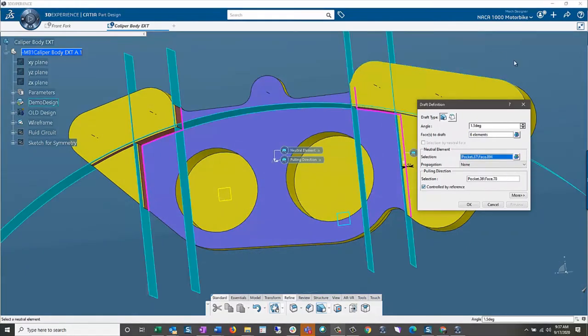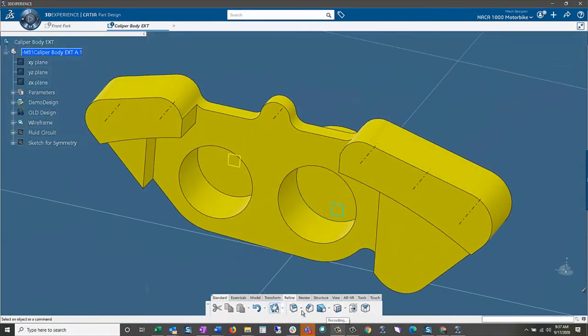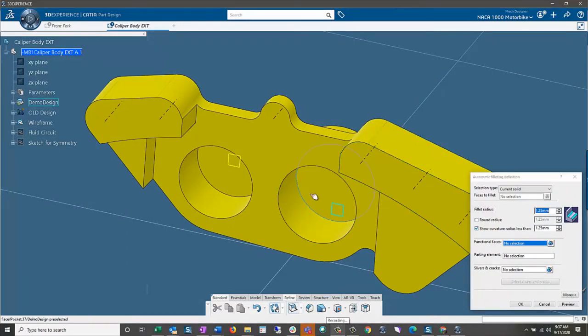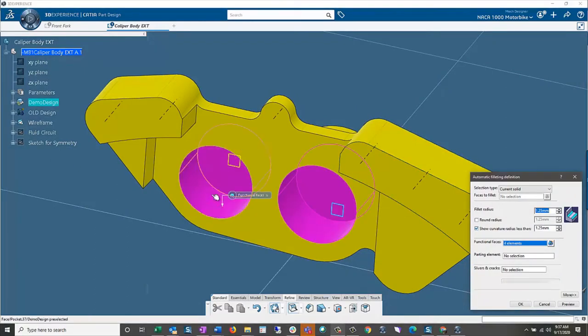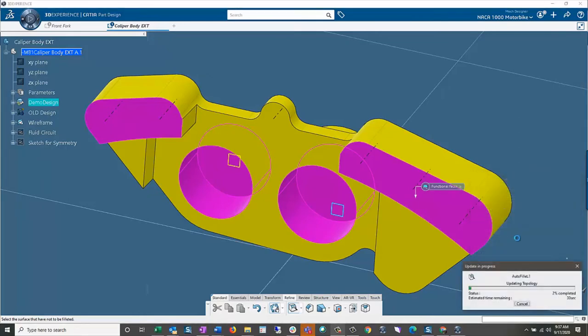Next, we want to complete the rest of the fillets on this part, and we could use our auto fillet command since they'll all be the same radius. We'll go select our functional faces, or the faces that we don't want a fillet applied. Then we'll see that 3DEXPERIENCE applies the fillets on the rest of the part.